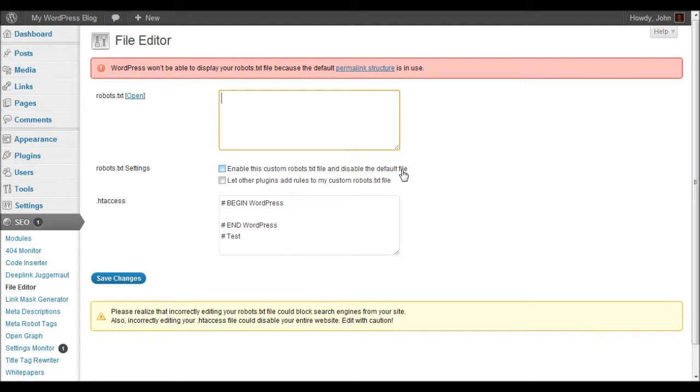Once you type or paste in the code to robots.txt that you want, then you can check this checkbox to enable this custom robots file here and disable the default file. So if you ever wanted to just disable your customizations but not actually delete them, you can just leave them in this box and uncheck the enable the custom file box. Now some plugins will want to add rules to the robots.txt file, and so you can decide whether or not they should be allowed to add those things to your custom file. And the htaccess box lets you edit the htaccess file directly. And, pay attention to the warning here that editing your htaccess file incorrectly could disable your entire site. So, don't make changes here unless you know what you're doing.